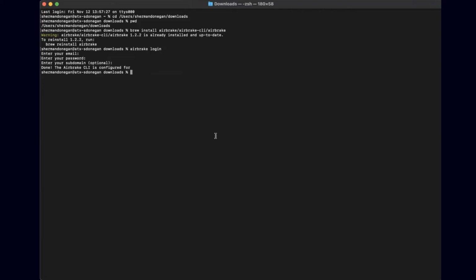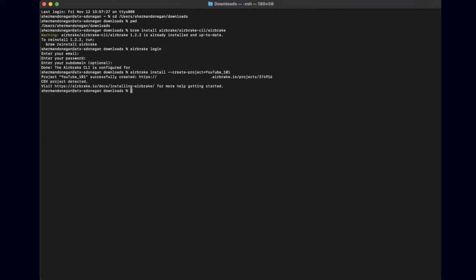All right, so on to step 3. We'll go ahead and create a new project by typing in Airbrake install --create-project. Let's give this project a name. Perfect. Now, alternatively, we could choose from an existing project by invoking Airbrake projects list.